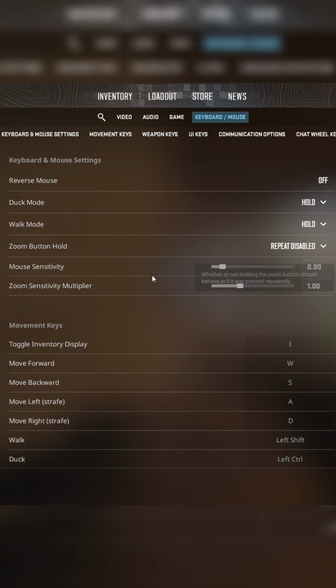So in the mouse settings, his mouse DPI is 100 and his mouse sensitivity in game is set to 0.9, his zoom sensitivity in game is set to 1, his eDPI is 720, and his Windows sensitivity on his computer is set to 6.